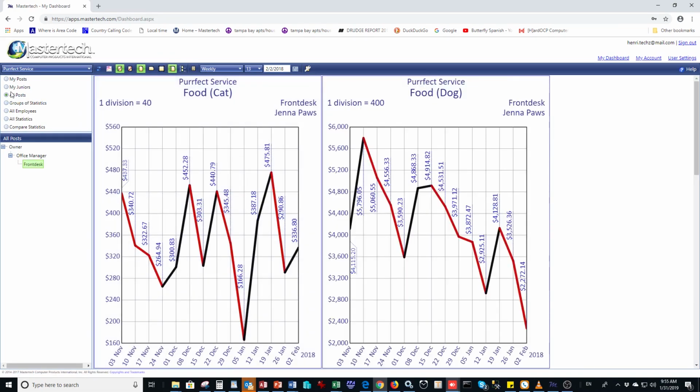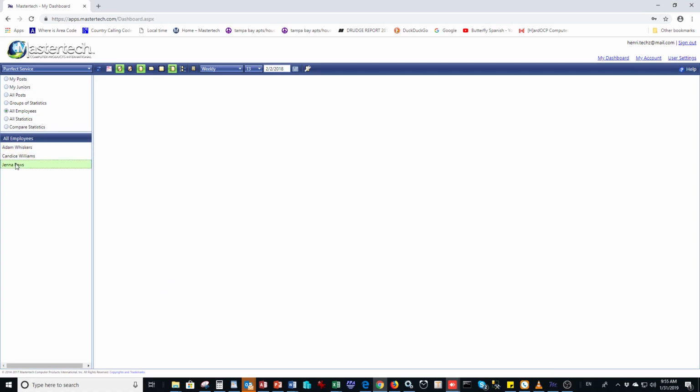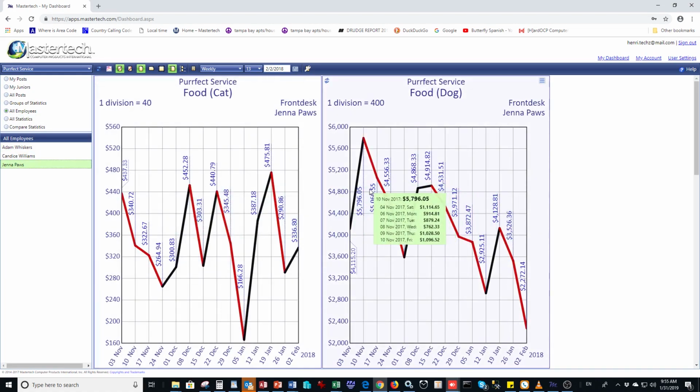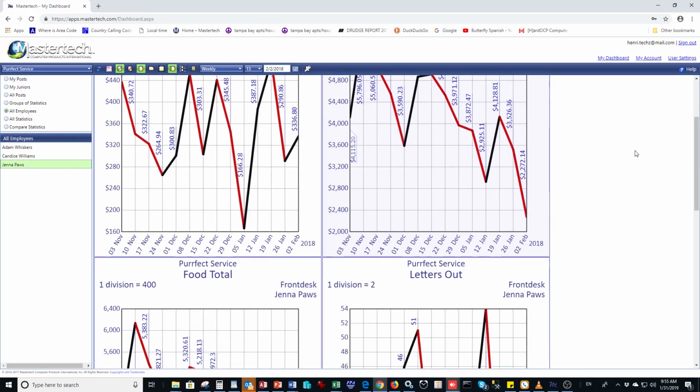In the same way that I went to All Posts, I can also go to Employees. If I go to All Employees and select Jenna, I will still see the same thing. Now even when I'm in a portrait view like this with 1 row of graphs, I can still scroll down.